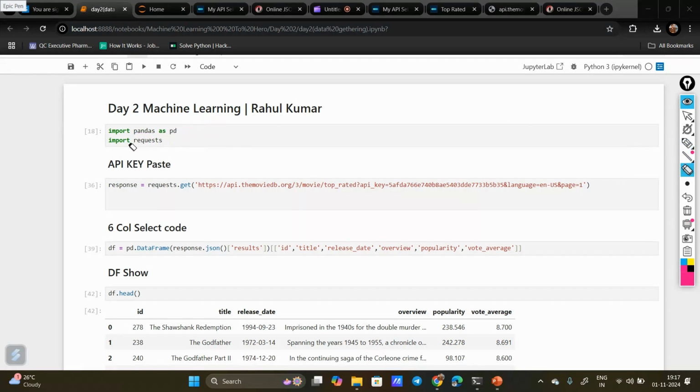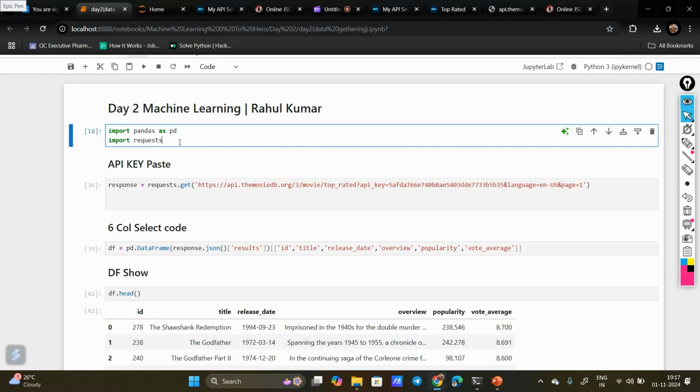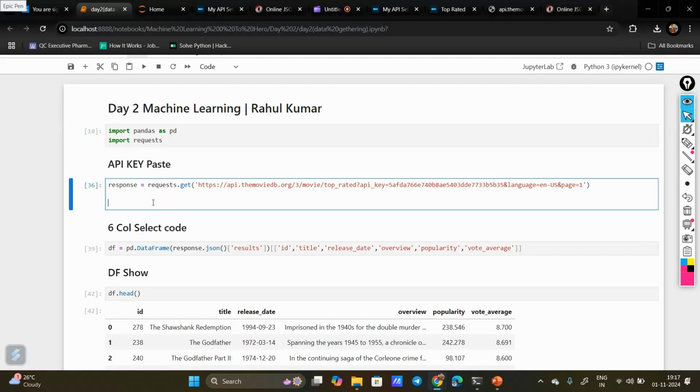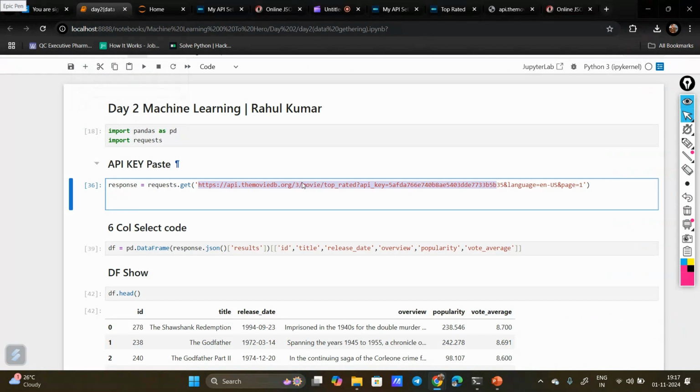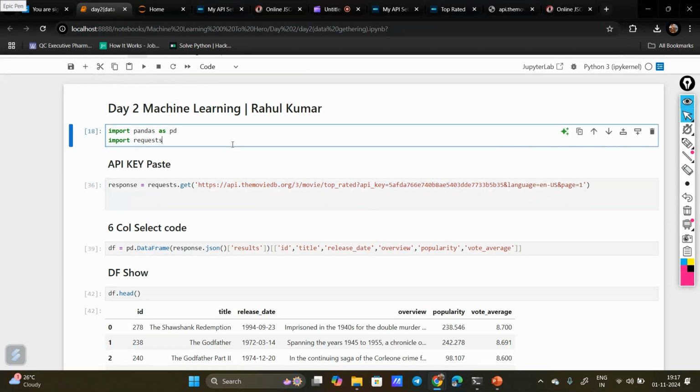And I am importing requests. As you can see, I am importing requests here. These two things. After that, what I need for the API key: response is equal to requests.get, and the same thing you need to paste here. We are getting this data set by doing this in a new tab. Now the same thing you need to paste here, and after that you have to run both cells.